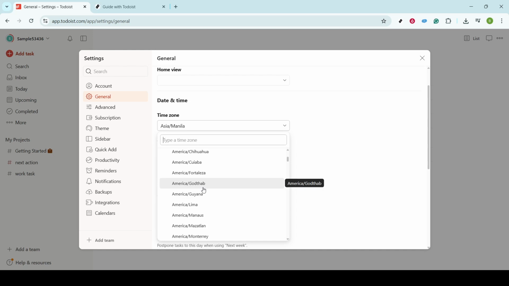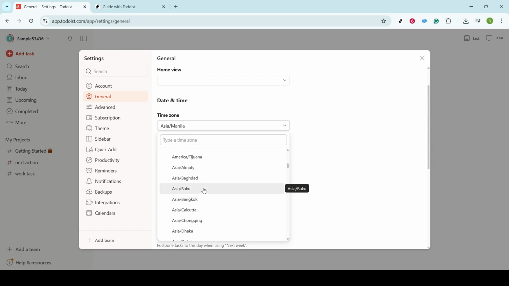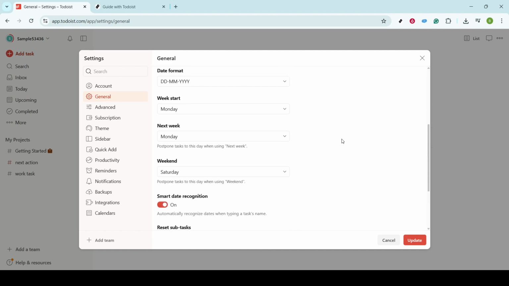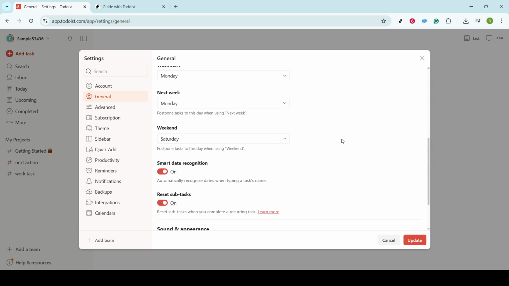Once the drop-down menu is open, scroll through the list of time zones until you find the one that corresponds to your current location. This is a crucial step, as selecting the correct time zone ensures that you're notified at the right times and your tasks are logged accurately. Choose the appropriate time zone from the list, ensuring it's highlighted or checked.